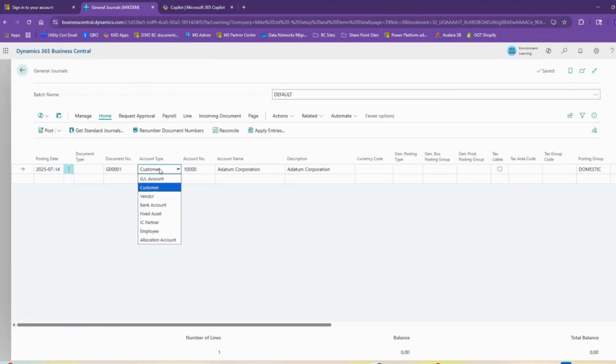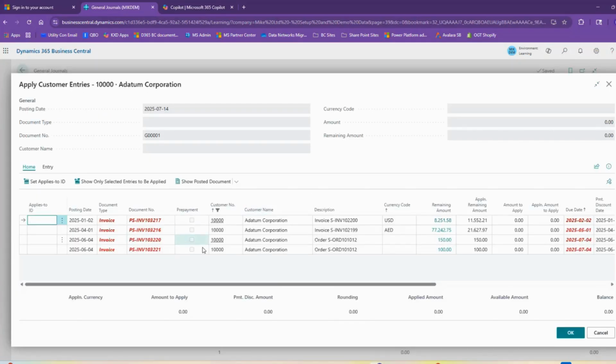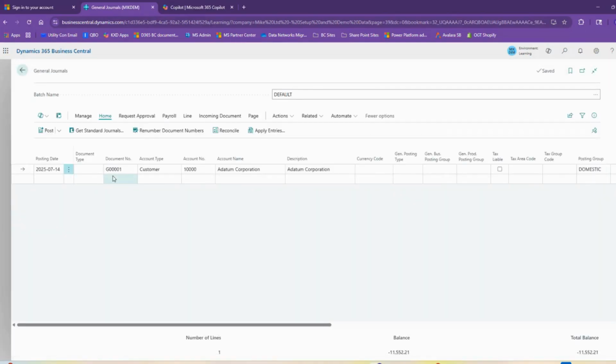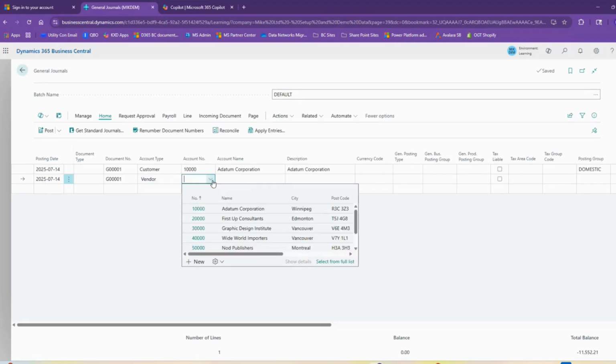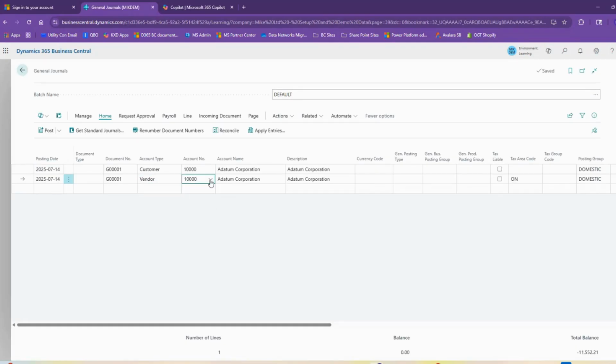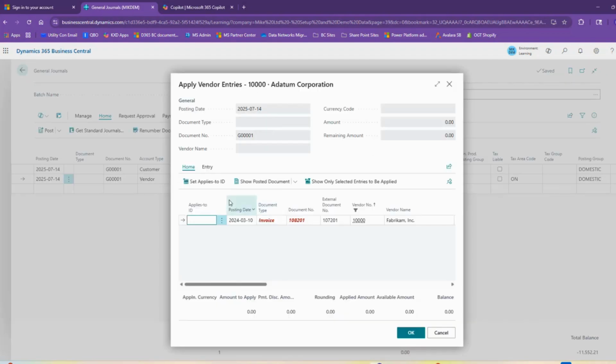Okay, you would choose the customer or vendor. We'll start with the customer, and then I've chosen the Adamantum. And then you would choose the entries that you want to apply it against. Okay, next you would choose the vendor, and you would choose the same vendor name. Again, you would do the apply entries.